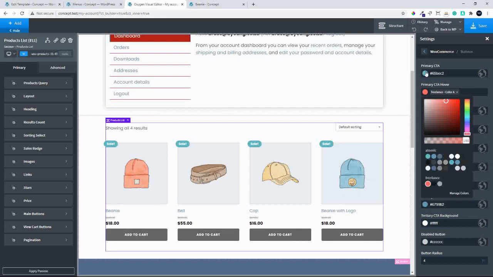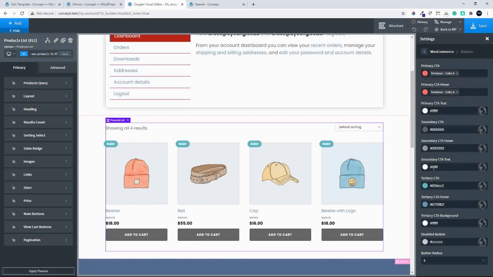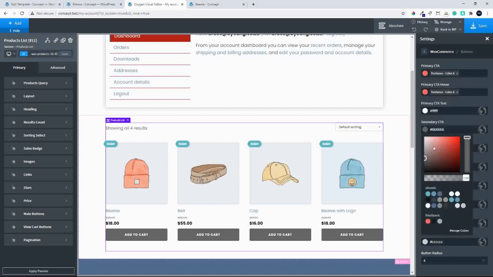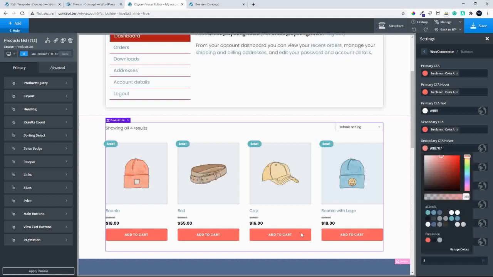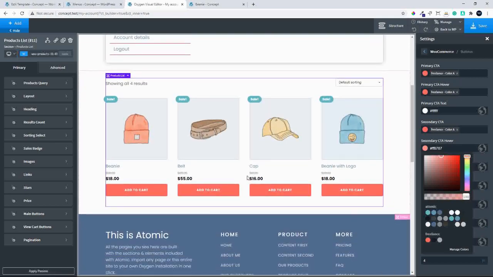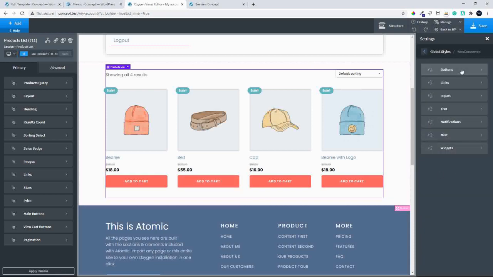So very easily now I can set my buttons to the red. The primary, maybe I'll make that the same color. You'll see that these are the secondary call to action buttons. I can also come in and make those red quite easily. I can change the hover color here. So let's make that maybe something like that. Now these are globally applied. So wherever I have put in products and I haven't manually gone in and overridden those styles, the default styles will be used. And you can see how easy it is to do that simply from the WooCommerce options here.